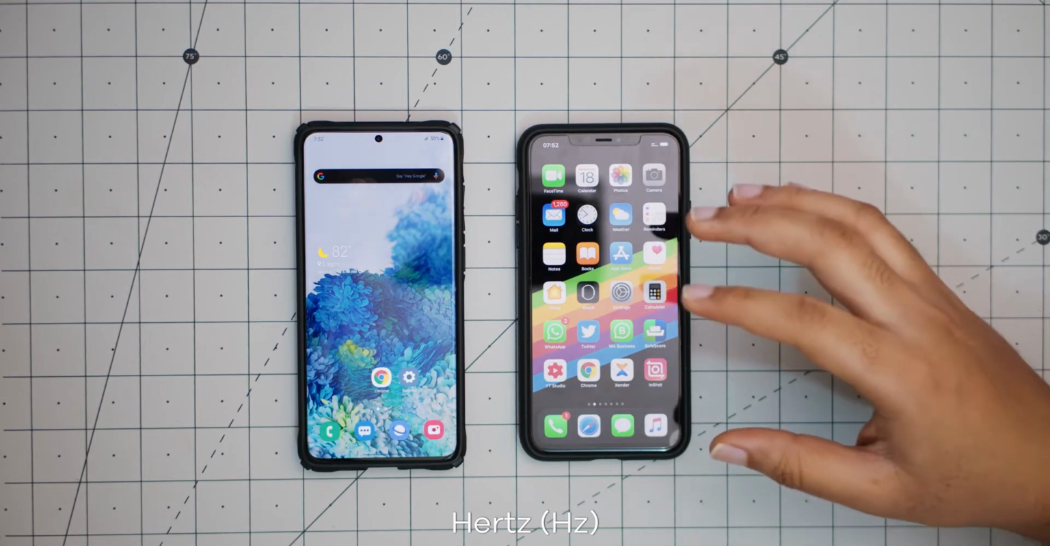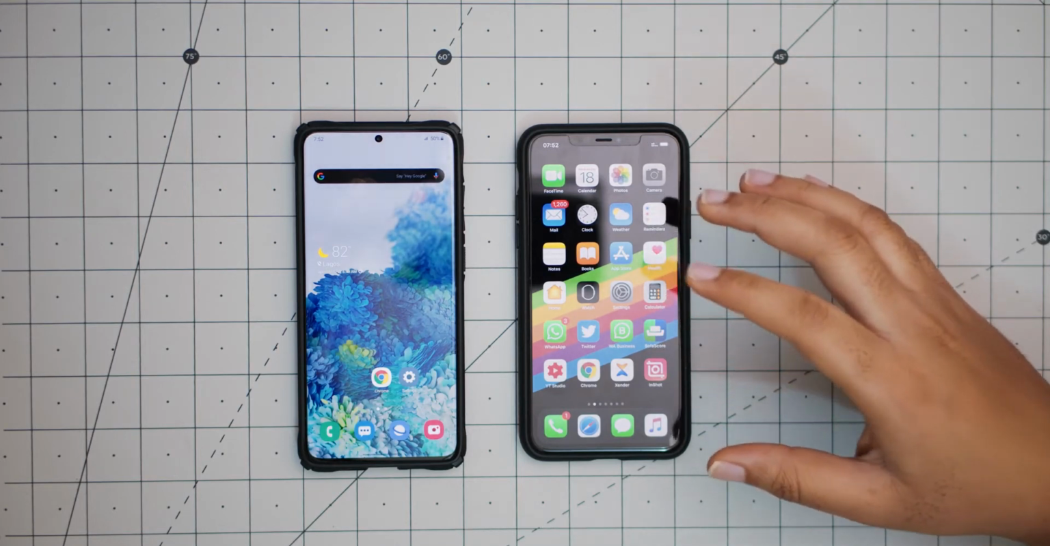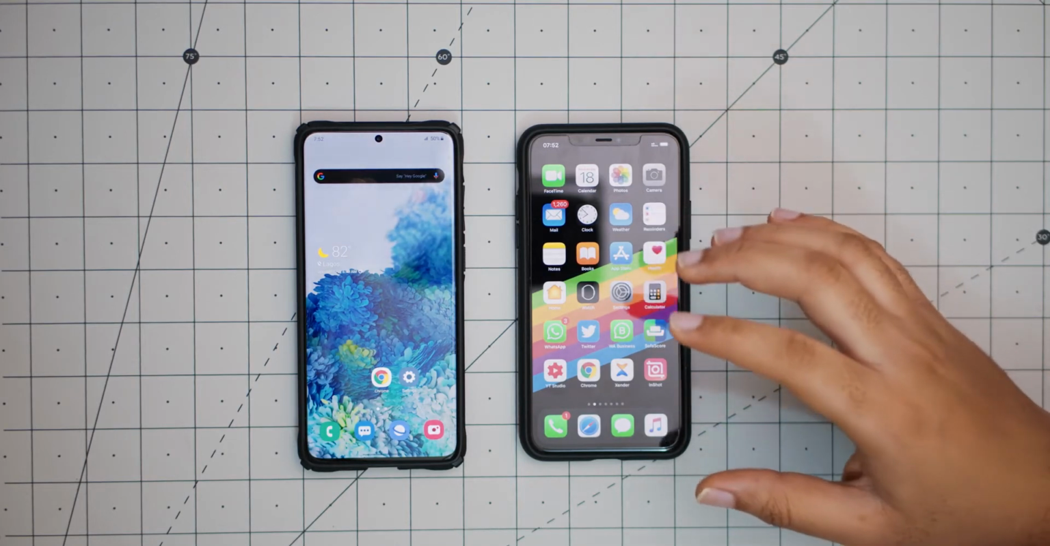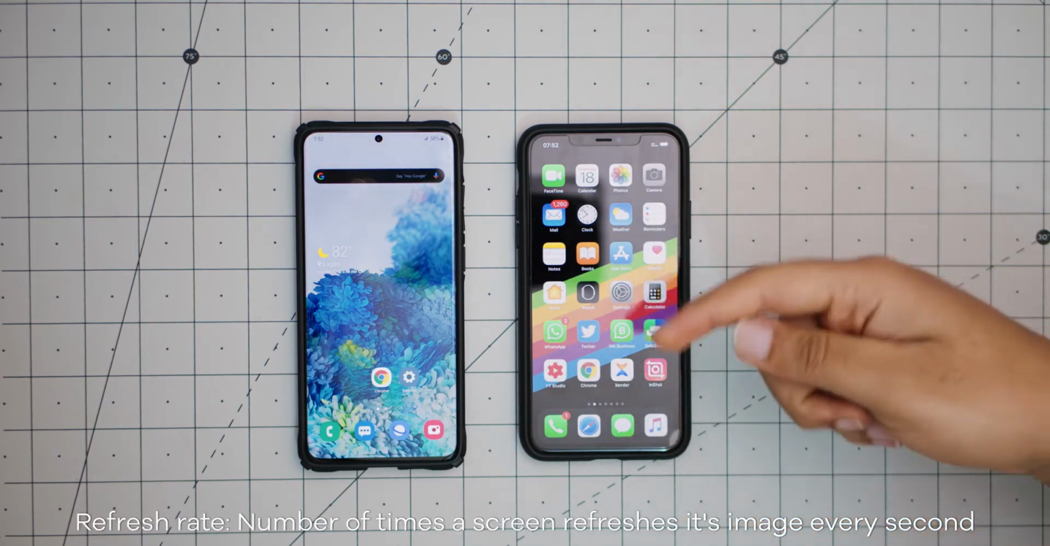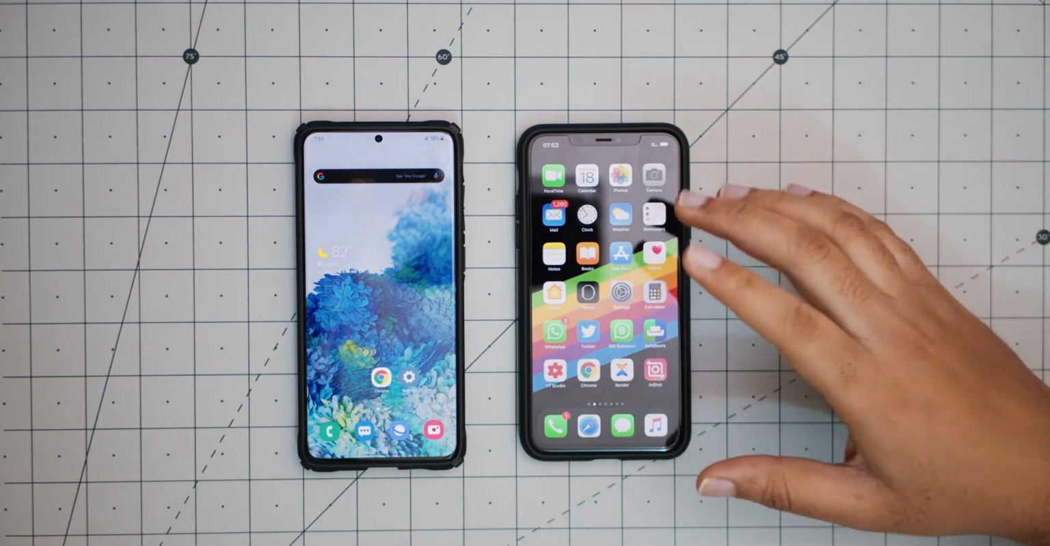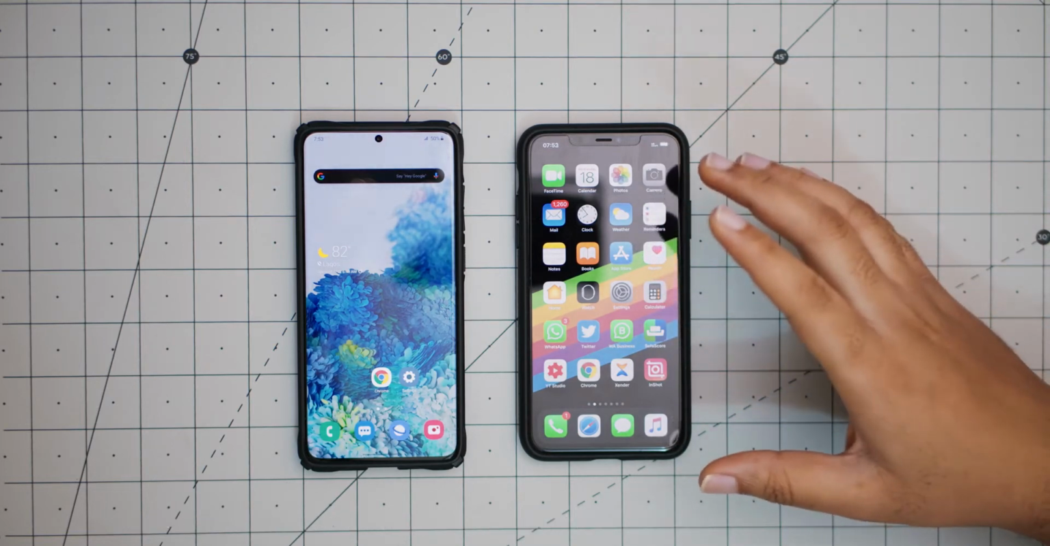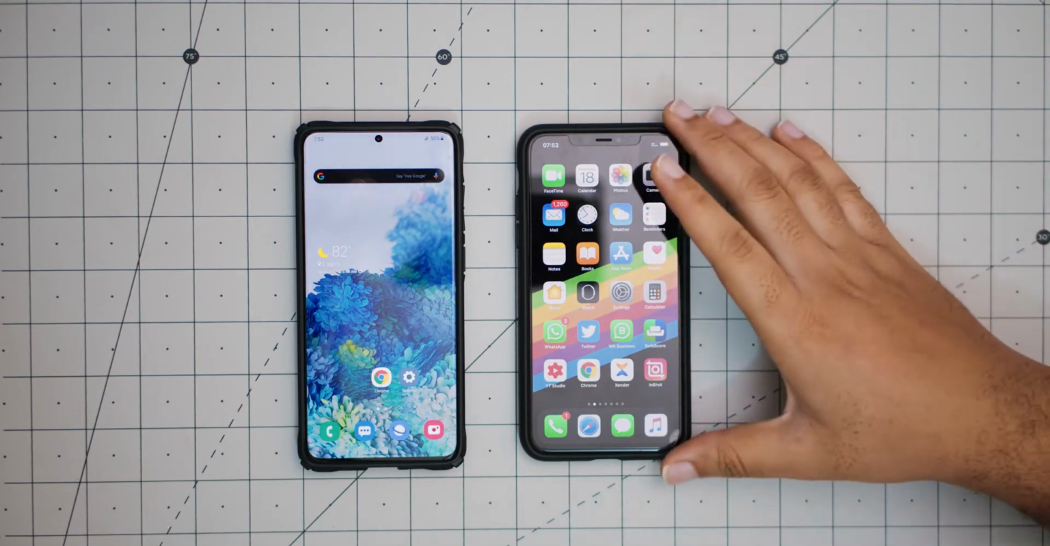Hertz, represented by HZ, that is the measurement of your screen's refresh rate. Refresh rate means how many times your screen refreshes in a second. So if I say 60 Hz, it means that the screen is refreshing 60 times every second, just like the iPhone 11 Pro Max here.